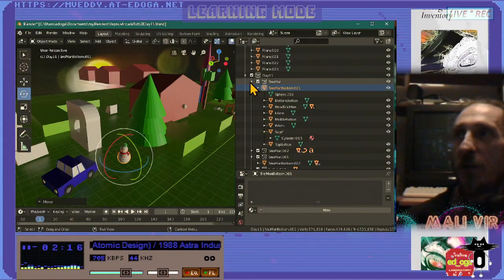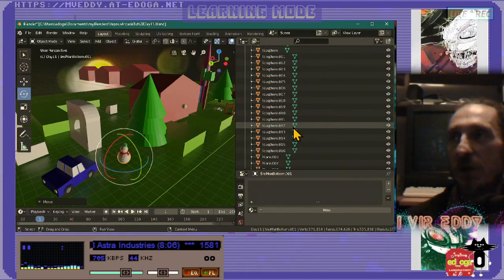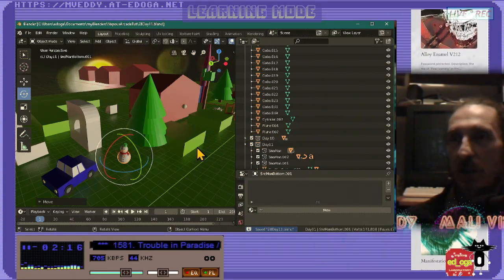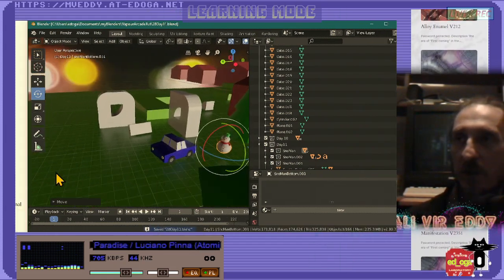And I already previously started using collections, sub-collections, for the whole scene to manage all the parts. I'll hit save here.